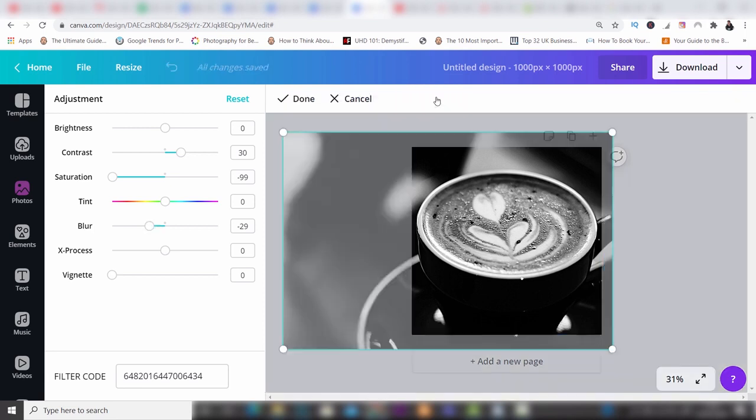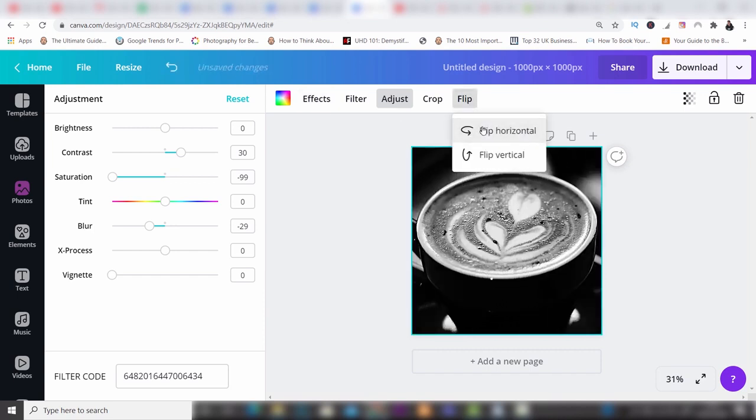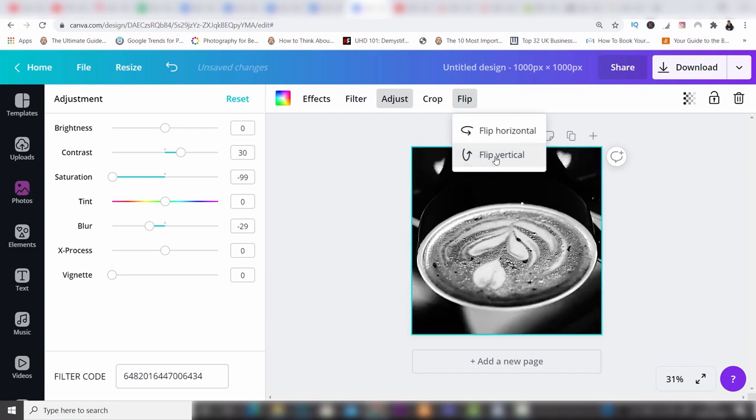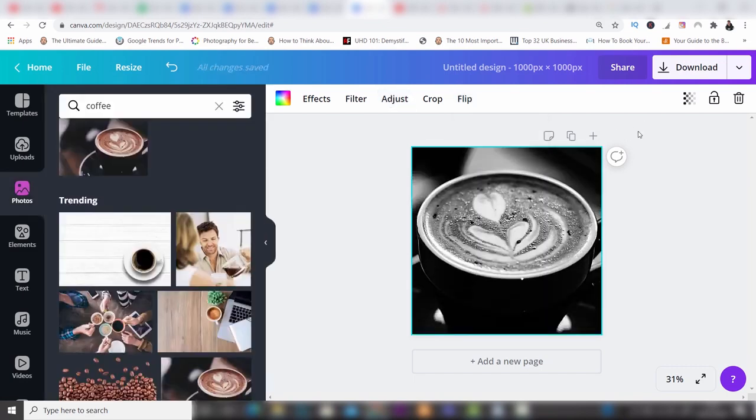Then you have the option to crop like we did before. You can drag the handles here, and then when you've got that into place, you can just click done. And finally, you can flip this, so you can flip it horizontal, or you can flip it vertical. And then you can get the photo in the position that you want it. So we've got the photo in place.